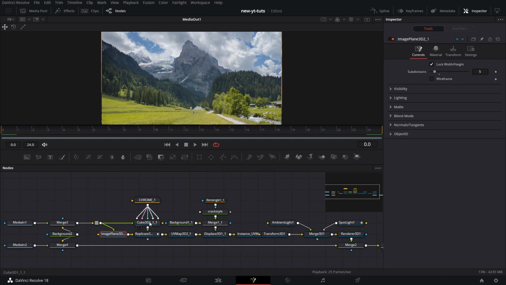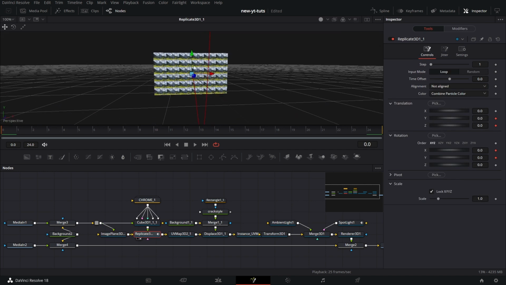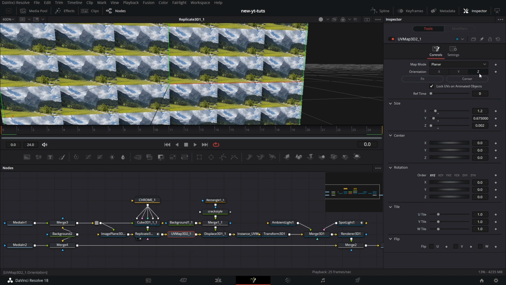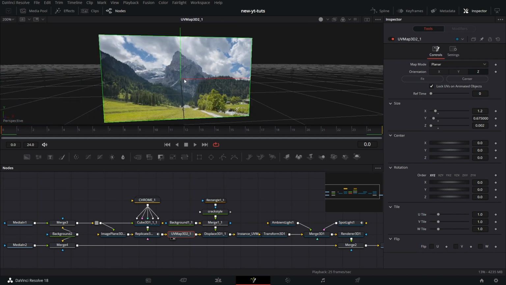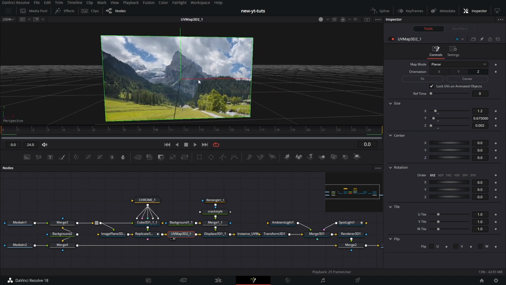Then the Cube 3D for the other different size, I connected it to the Chrome shader, right? And I connected to Replicate 3D, which creates a replica of all the images across the different subdivisions, right? Then moving on, I use the UV map to now set it. I click on Z and fix and center, then it makes it a full image across all of the shards. Then I make sure I tick lock UVs on animated objects.